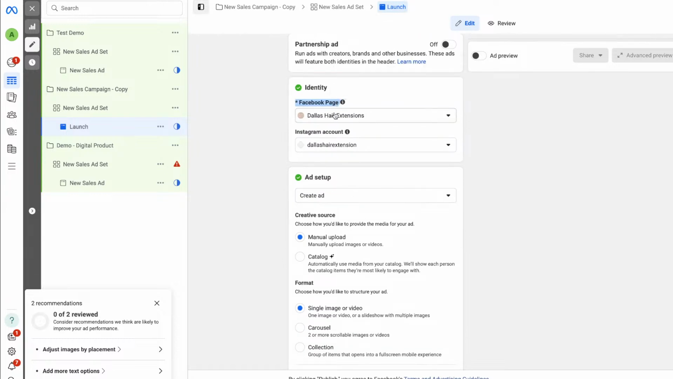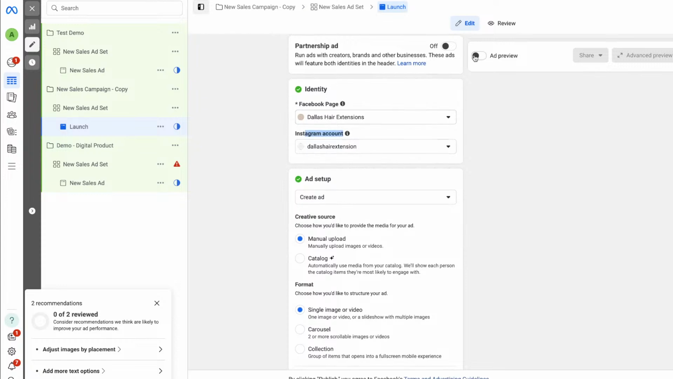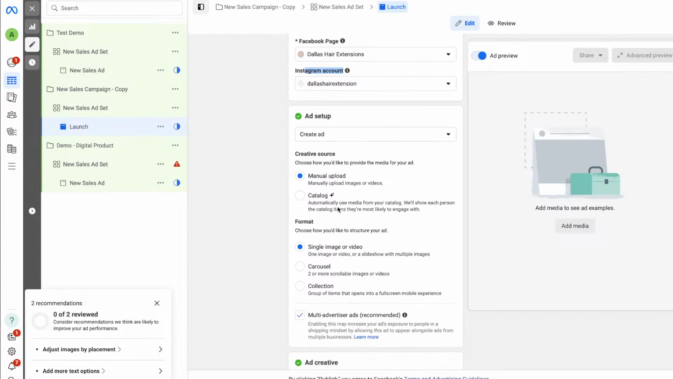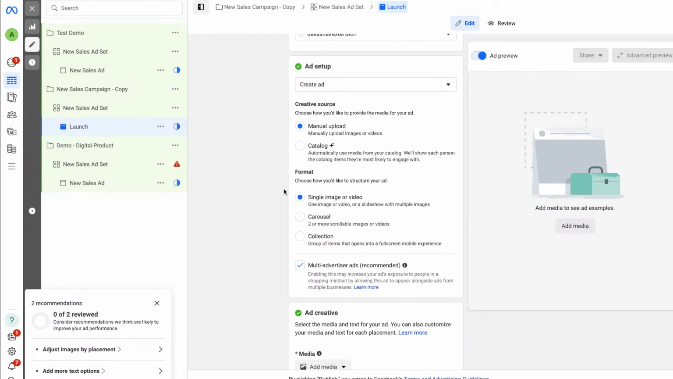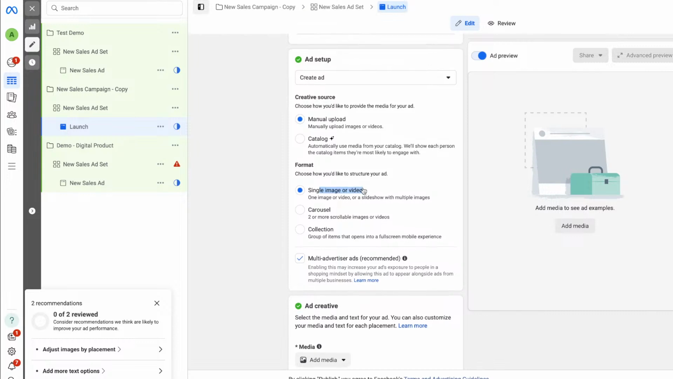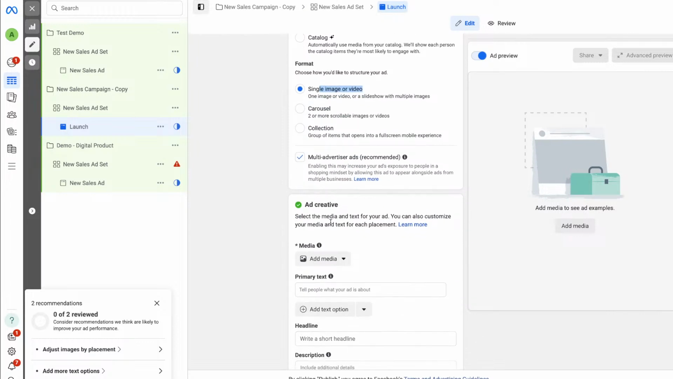So you'll select your Facebook and your Instagram account. Turn on ad preview so we can see our ad. Then we're gonna go create ad. Now, if you do have the content already on your Instagram or Facebook page, you can hit use existing posts and just grab it from there. Well, we're gonna go create ad. Then we're gonna go single image or video for this example.